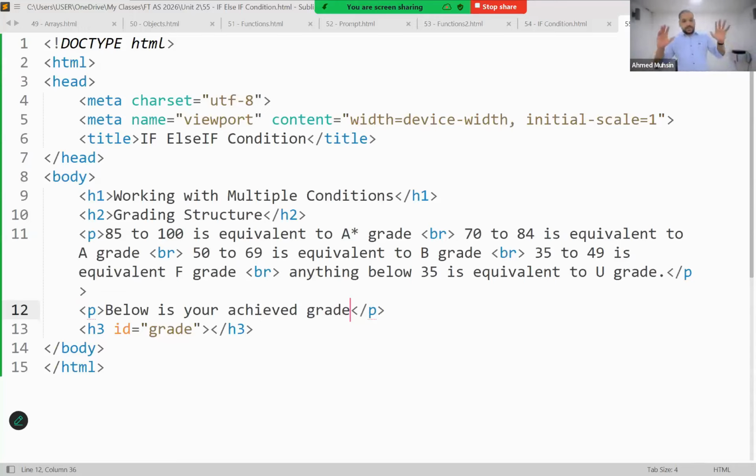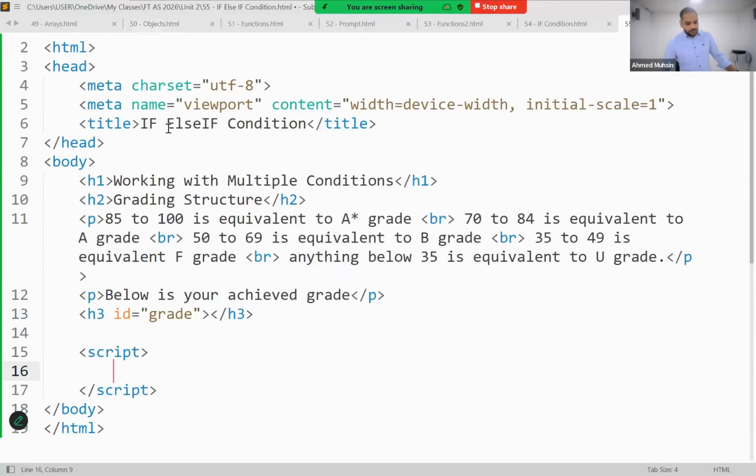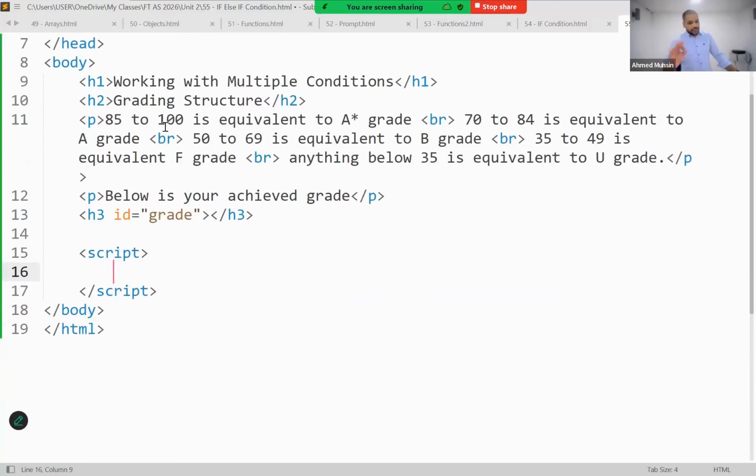So now we are going to open up an if condition with multiple conditions inside it. Okay, so you all have to help me here. We then open up our script tag because we're going to use JavaScript to determine the grade that the student has achieved. So what do we do here?